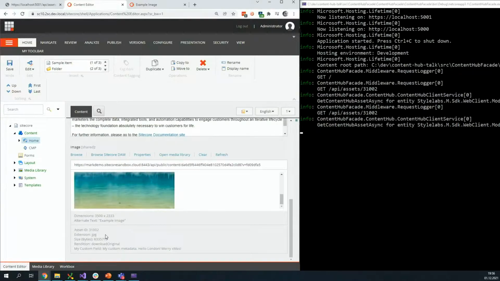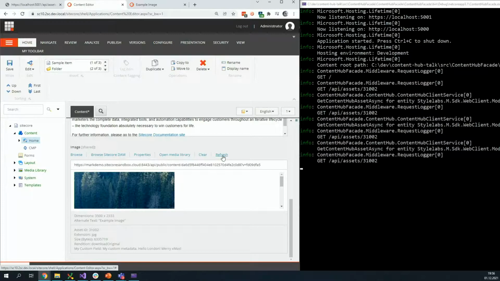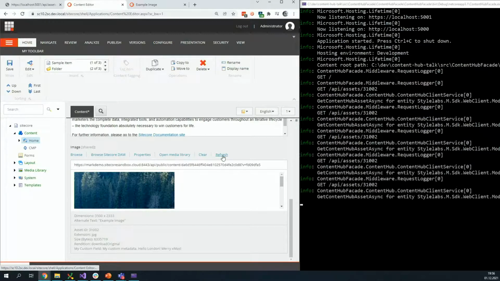It went and fetched this data. And we can see the actual call here on the facade. It got triggered. So we have the file size extension and we have my metadata that I need. And now if I need any other field, I can just go into my facade service and add this to my metadata array. Can also hit refresh and it's going to go back to Content Hub, ask for updates. It's quite fun.